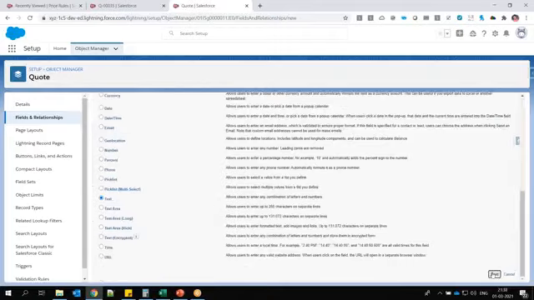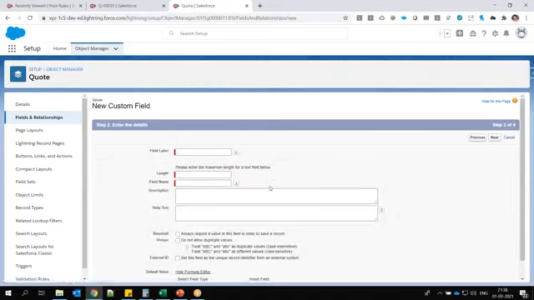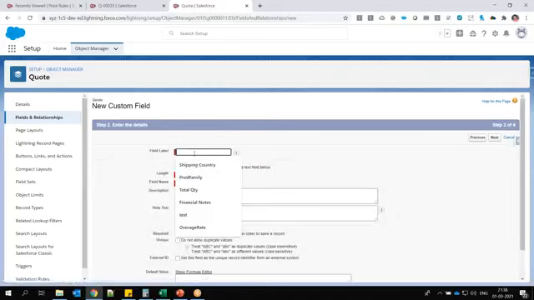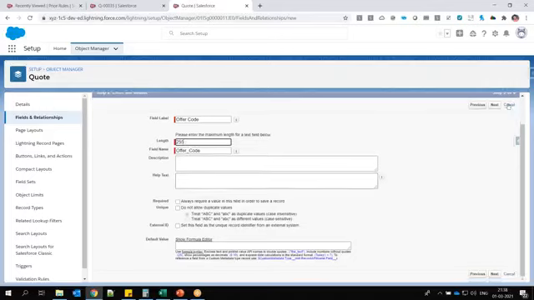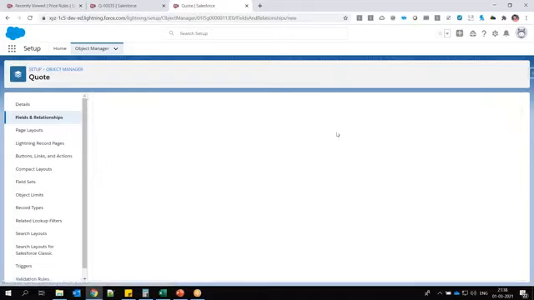So if I say text field and click on next, here you can see whatever field name you have, offer code for example. So you can enter the offer code name, then enter the length, and you can save this.